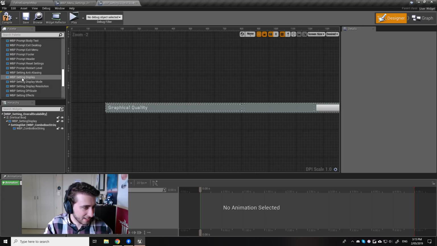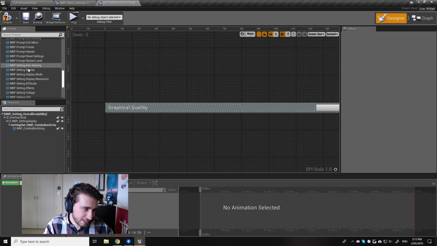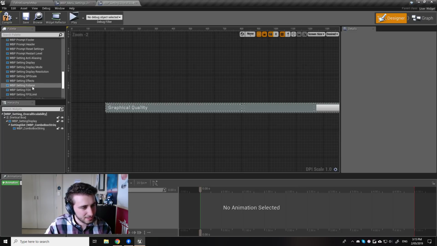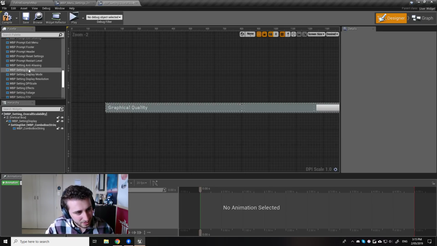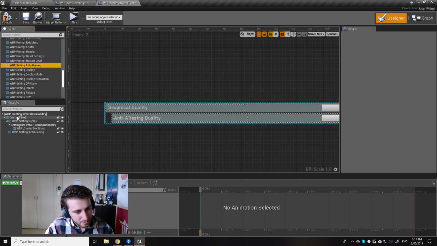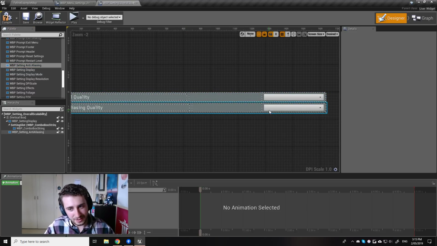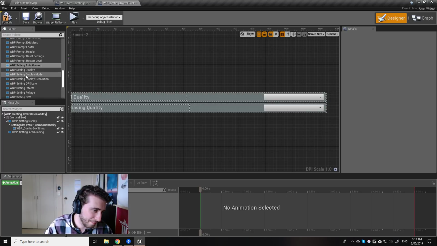If I scroll down here, see all these widget blueprint settings? Hey look, there's my anti-aliasing setting, there's my display setting, there's my display mode setting, there's DPI setting, which doesn't work yet, but it's there. Effects settings, look at all that. So I'm going to go and drag some of these in. And well, look at that, I just dragged and dropped the option in. And if I run it in the settings menu, it'll work. It'll save and load and all that.